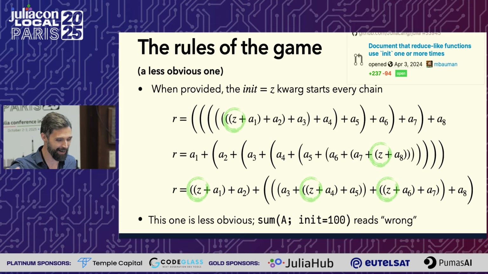So the biggest trouble here is that if you're writing sum A init equals 100, you kind of think of that as being 100 plus the sum of A, right? Like that's how that reads, but that's not what it means actually, and that's not what it should mean, because you could use init multiple times if you have multiple parallel chains. And the reason that this is important is partly because of GPUs, but also partly because we care about type stability.